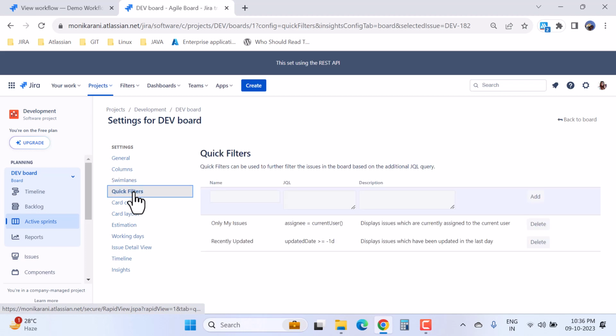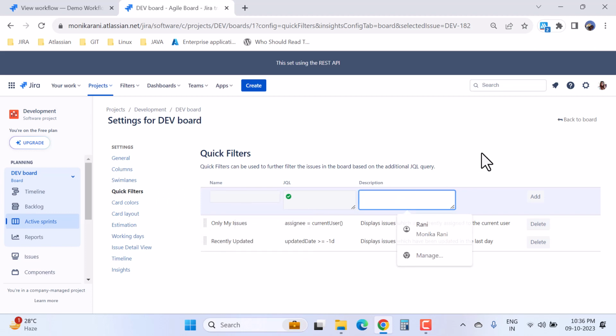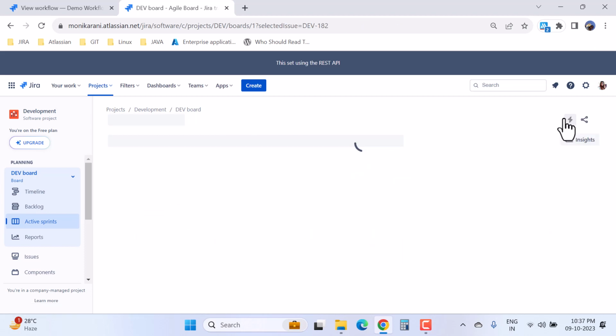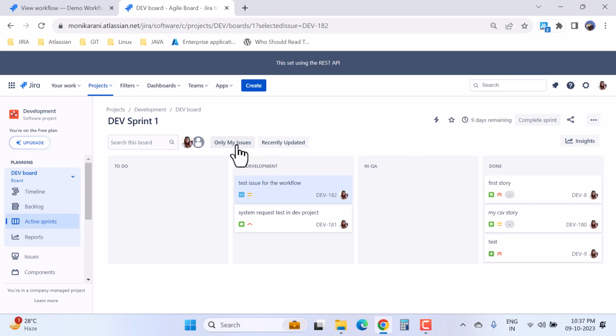Here we have the other option, which is quick filters. You can add quick filters in your board. You can write your JQL, give a name to your filter, write a description about the filter, and then add it in your board. Right now I have only my issues and recently updated issues quick filters in my board. If you want to see, we can go back to the board, and here we can see the filters, only my issues, and recently updated.